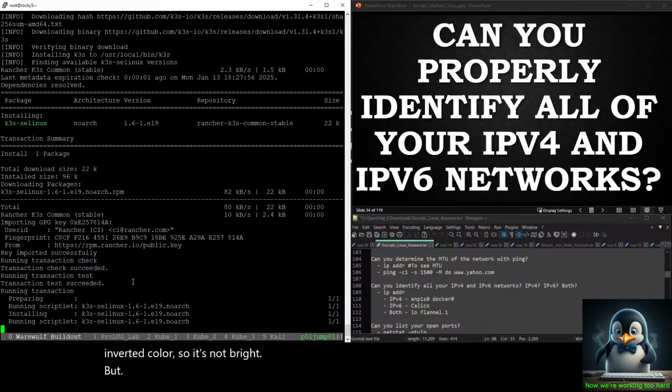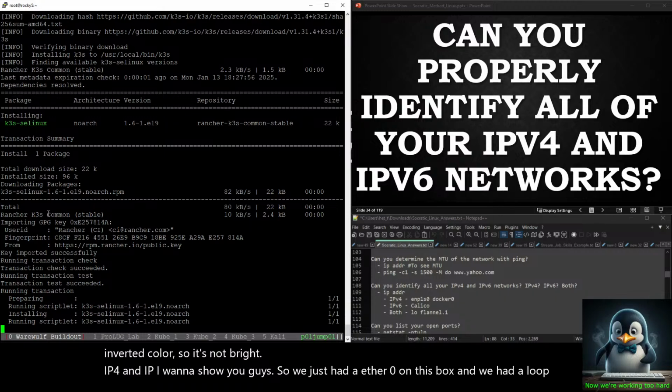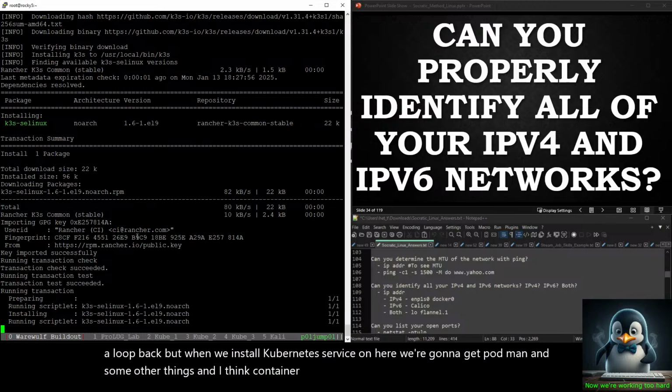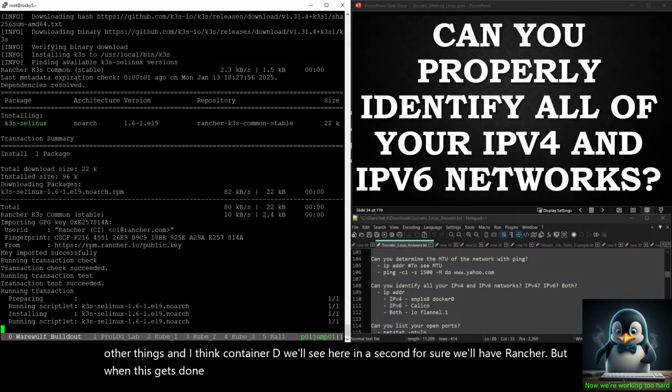IPv4 and IPv6. I want to show you guys. So we just had an ETH0 on this box, and we had a loopback. But when we install the Kubernetes service on here, we're going to get Podman and some other things, and I think containerd. We'll see here in a second. For sure, we'll have Rancher. But when this gets done running, let's go look at what we actually have.